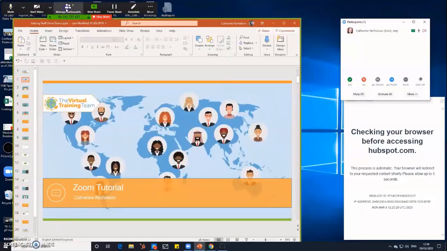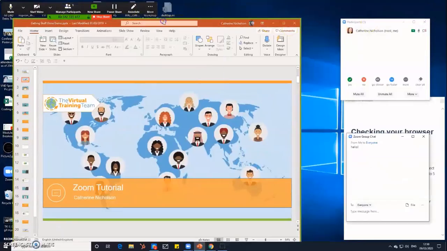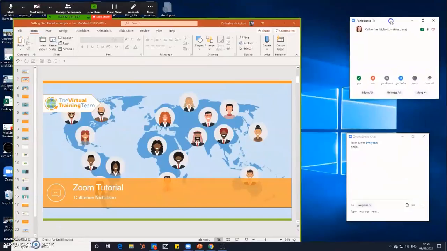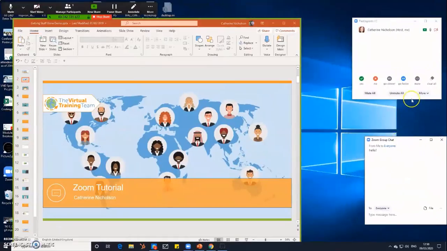So when I bring up my participants panel and my chat panel, you can see that I can see everything. And the same goes for your camera as well. If you're showing your video, you can just move the chat panels and resize them.